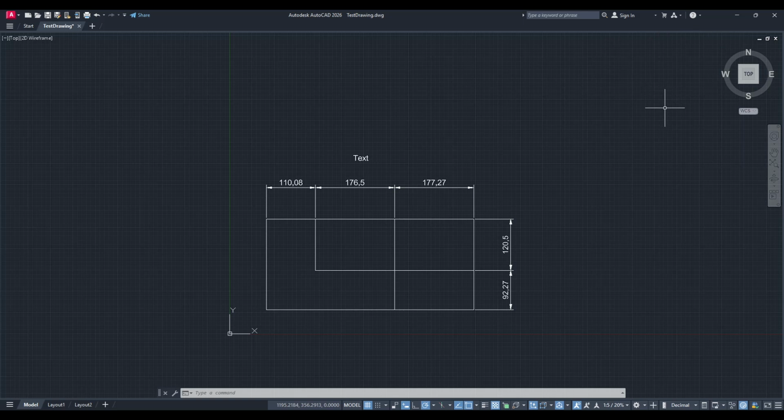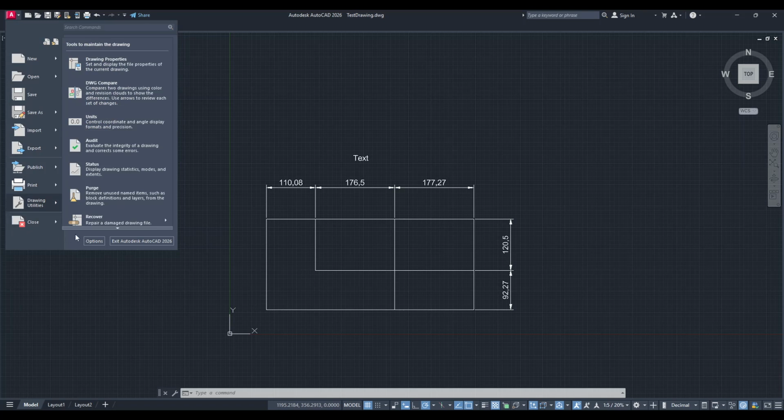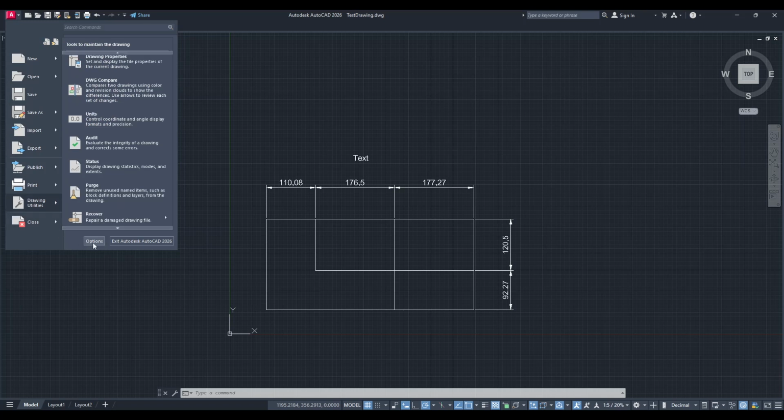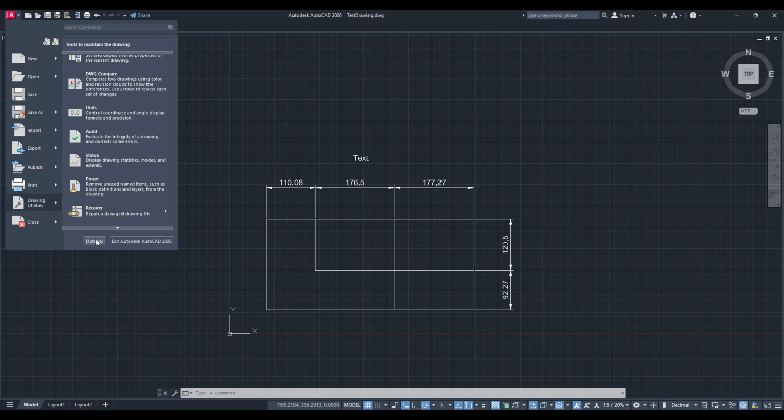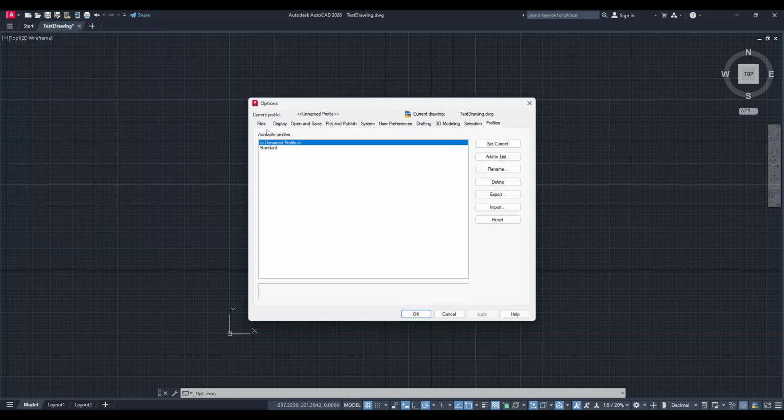To begin, you'll want to direct your attention to the top left corner of your screen. This is where the AutoCAD logo is located. Go ahead and click on that logo. Once you do this, a drop-down menu will appear, revealing a variety of options you can choose from. What we're interested in right now is the Options menu. So go ahead and click on Options, and this will open a new window where we can get into the nitty-gritty of resolving those missing toolbars.